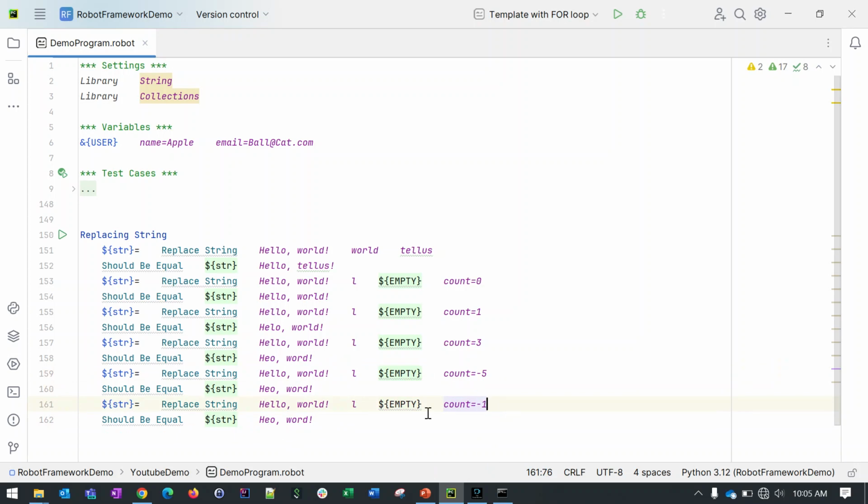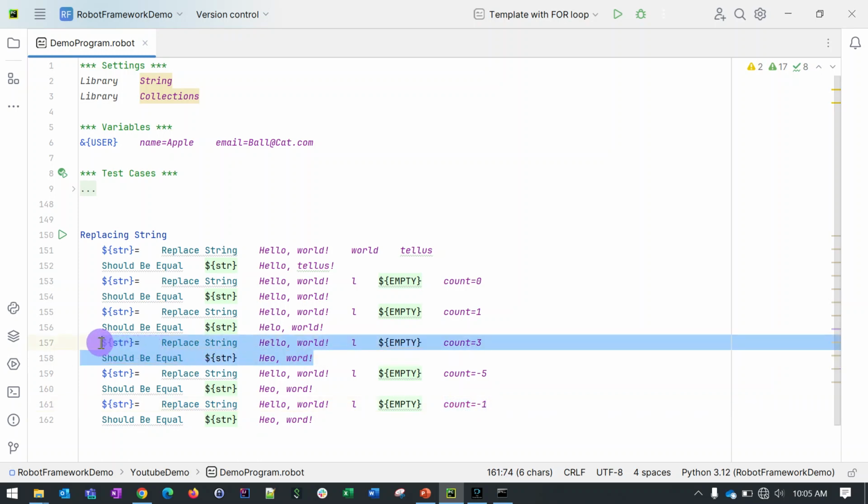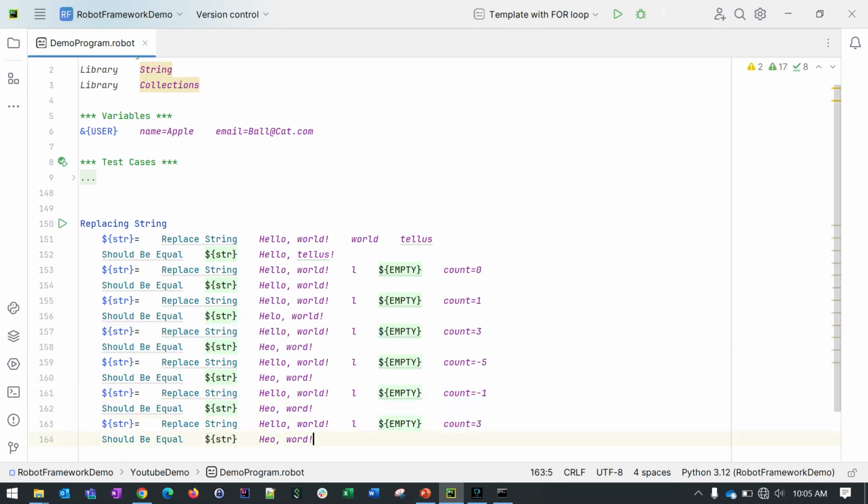Now if you don't want to mention this positional argument, you can just mention the value. For example, I'm going to take this one. Instead of just 3, I will write count is equal to 3. I'm going to just mention it as 3. So in that case also it is going to consider 3 as the count.